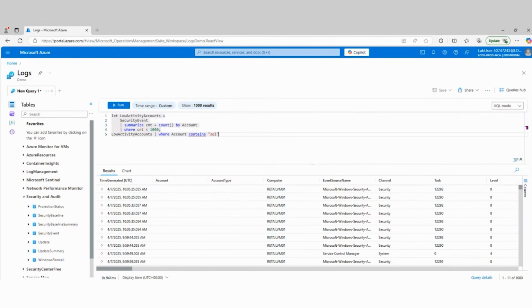So in this scenario, we're still using a variable option. So in this case here, our variable is going to be a little bit more complicated versus the one we had previously. In the previous example, we just put in a value. It was very easy. But in this case, we're going to have it calculated for us. So let low activity accounts, which is right there. So let this equal to the content of my security event table.